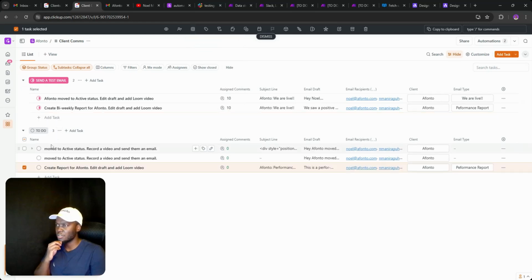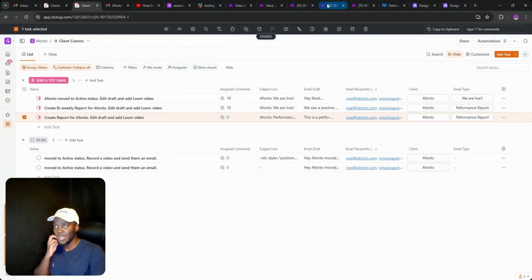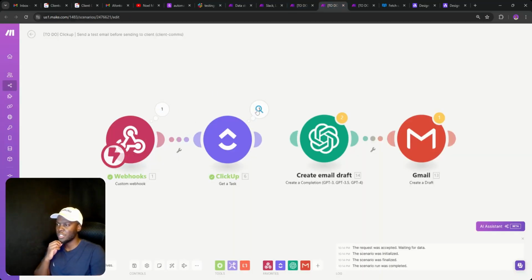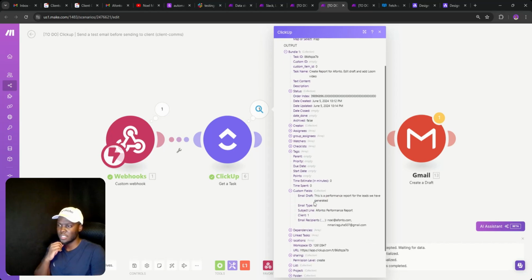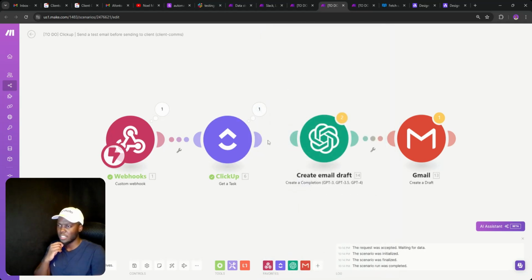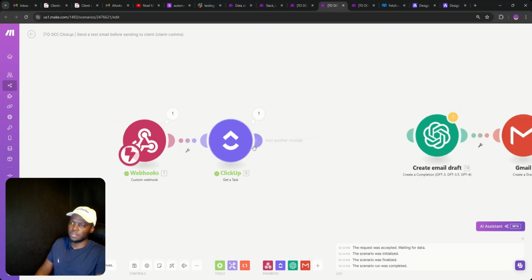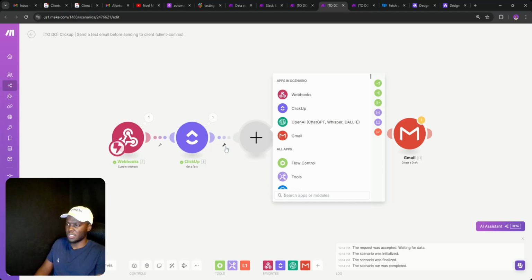Bring this back. So to do, and then send a test email. And then we're going to come back over here. We're going to get the custom fields. The custom field we're looking for is performance report. So email type is this. So boom, we've got the email type, which is 1. Therefore, we want to add a router.